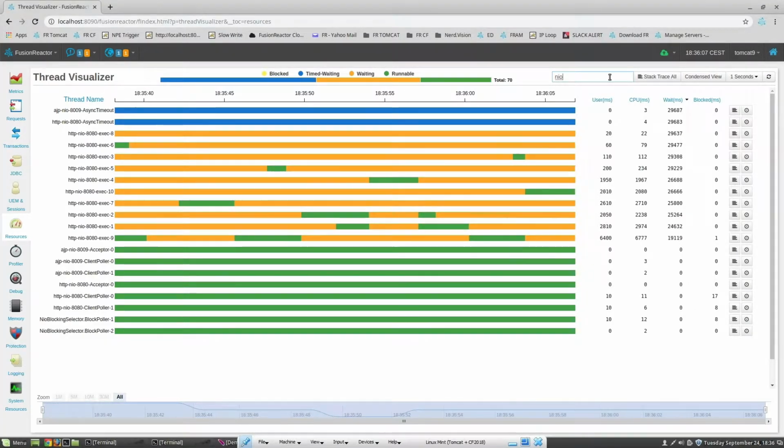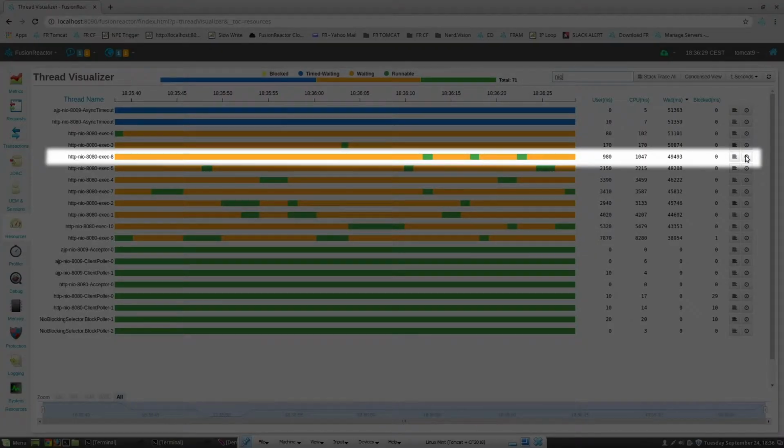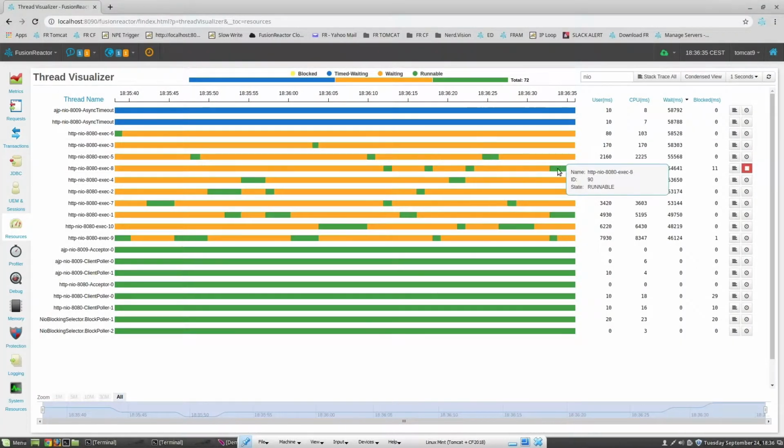FusionReactor allows you to profile as well as stack trace a specific thread. The profiling capability enables you to see performance-related information and how much time was spent in each individual method. You can start and stop the profiler by clicking on the profiler icon next to the thread you would like to profile. Clicking on the icon again will stop the profiler.